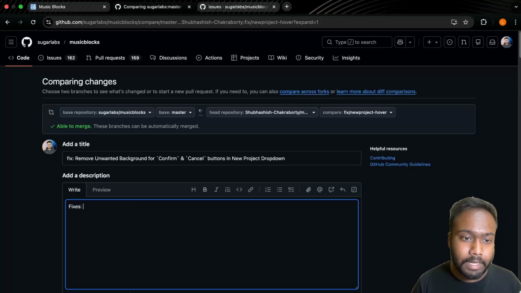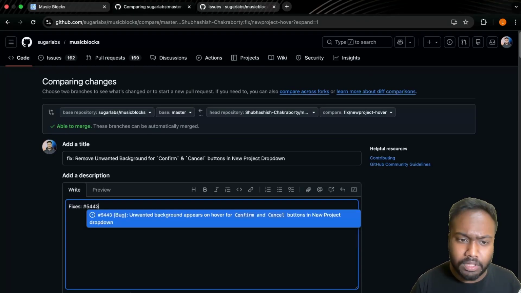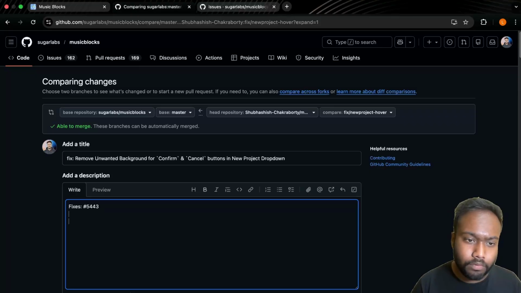So first तो fixes आएगा, ठीक है, like simple, तो ये जो है fix कर रहा है basically this, it was 5443 if I'm not wrong. Yeah, so 5443 इसको basically वो fix कर रहा है, तो मैं fix कर दिया.